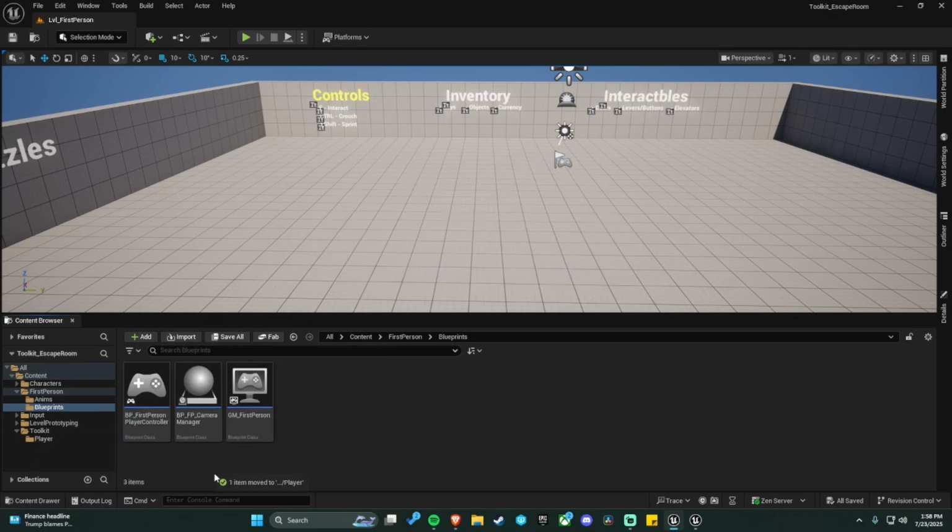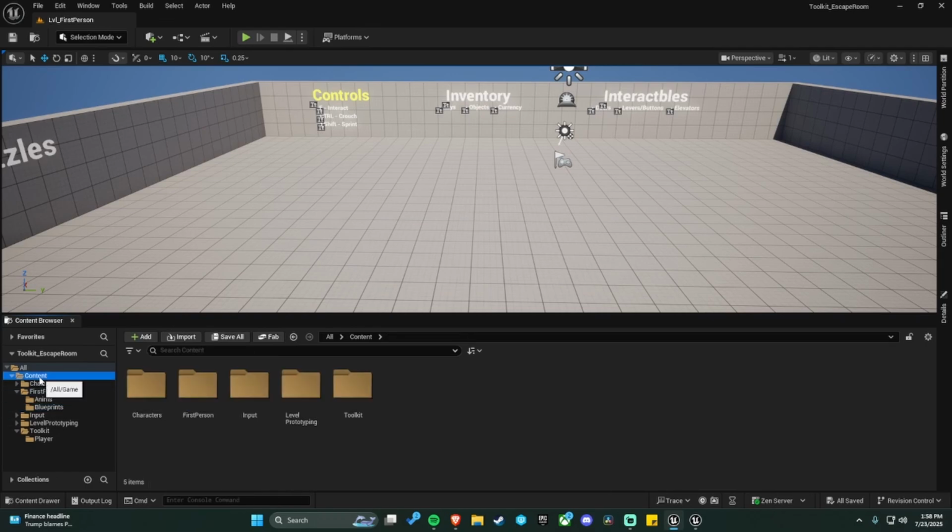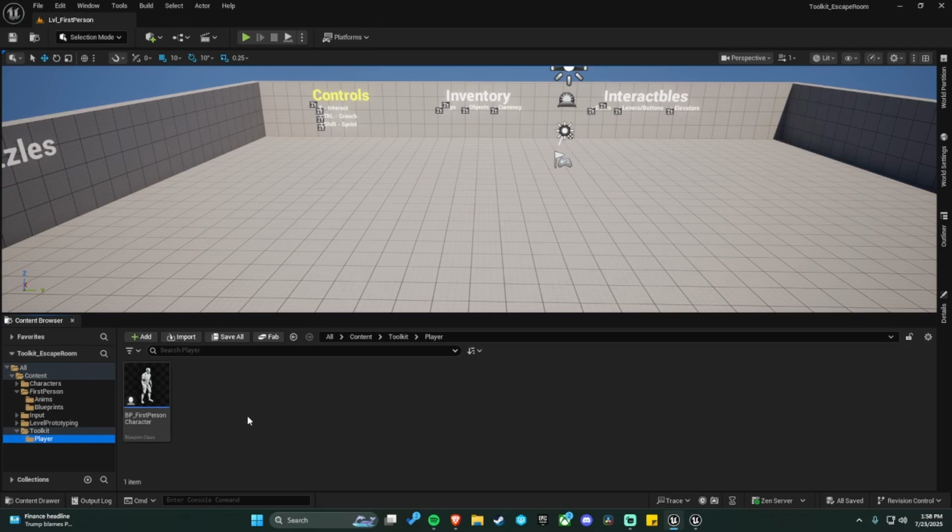I'm going to move our first person character into our player folder here. So we're going to click move. Now, sometimes Unreal gets a little strange, so we're going to click on content, right click, and update redirector references. Essentially, what this is doing is telling the engine, hey, just letting you know we moved this. If you have anything pointing to the old location, it's no longer there, so update it to where we just put it in this folder structure.